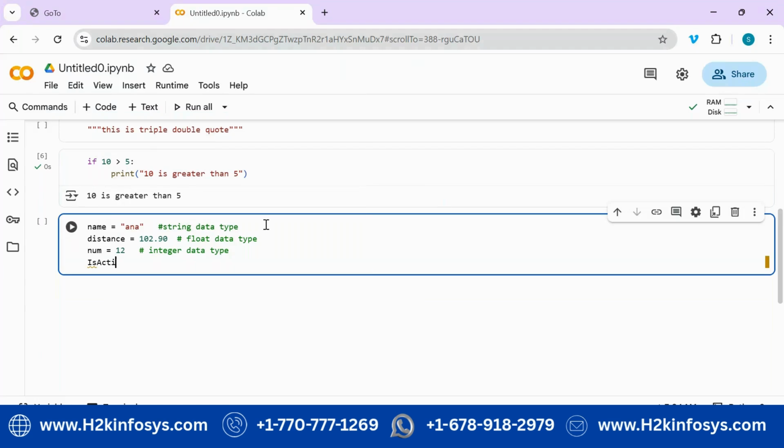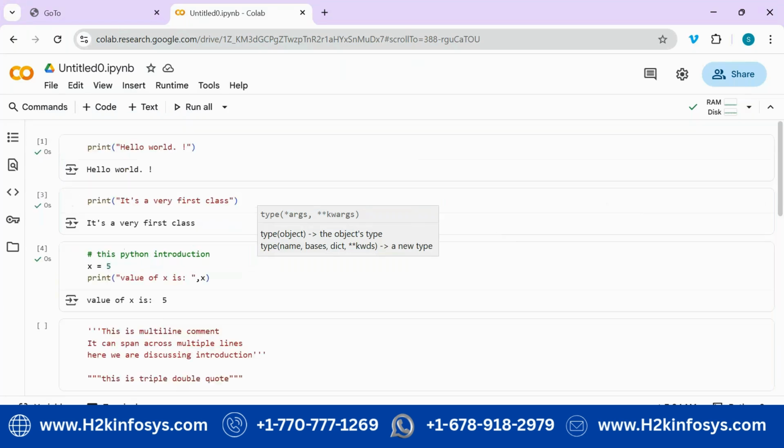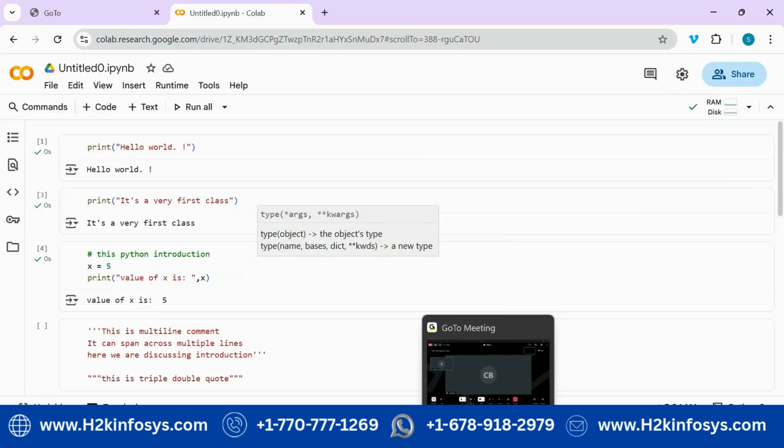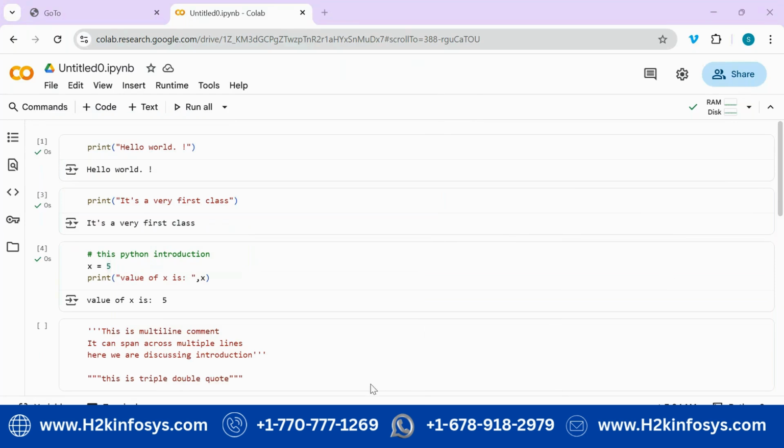Let's say is_active, whether the person is active or not. If I write True, this is called a Boolean data type. We will discuss this in detail when that particular topic comes. I hope this is clear to you. Okay, so this is about the Python introduction.